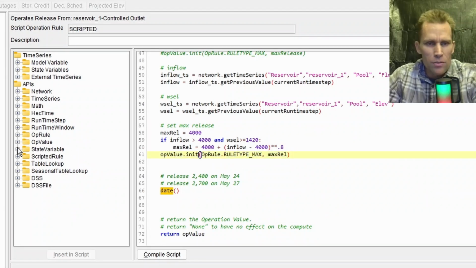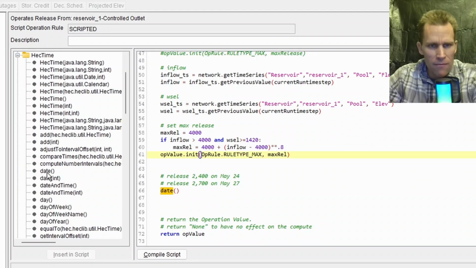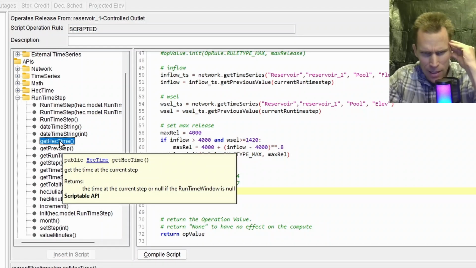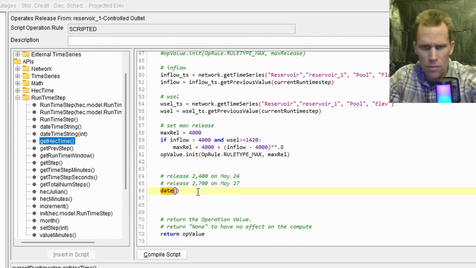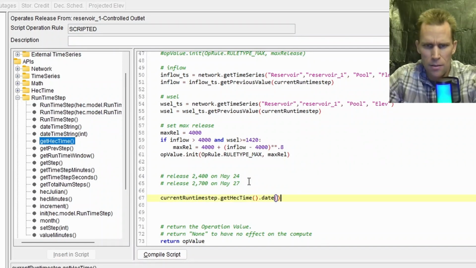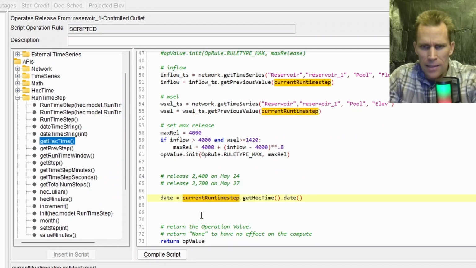Okay, so I go over to HEC time, and there's a date function here. So that is the date that I wanted. Get HEC time, I think it is. Let's do get the time at the current step. Yes. Okay, so get HEC time and then date. So I'll do days. Okay, so I'll just say date equals get HEC time.